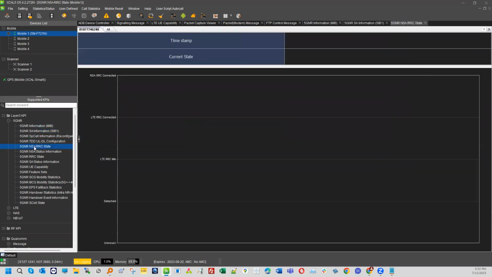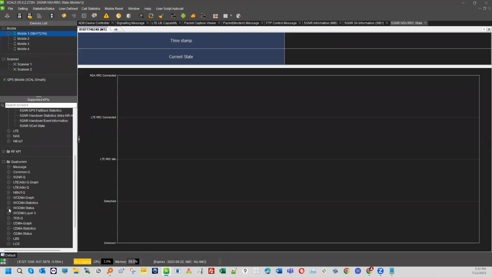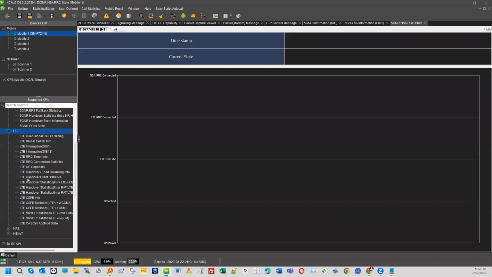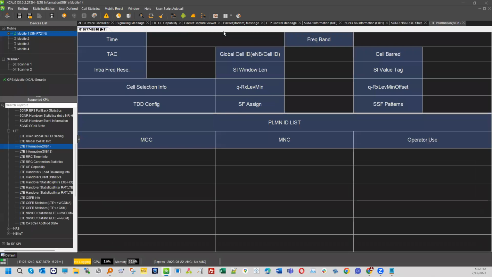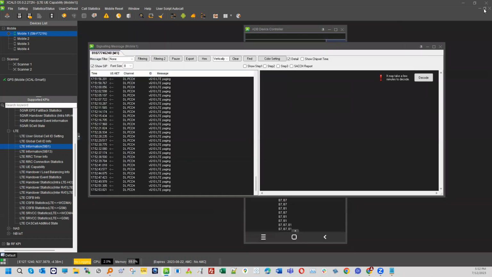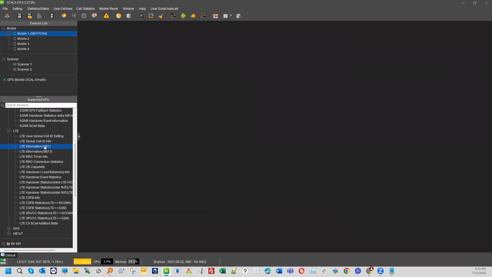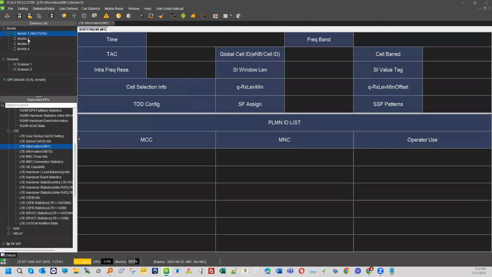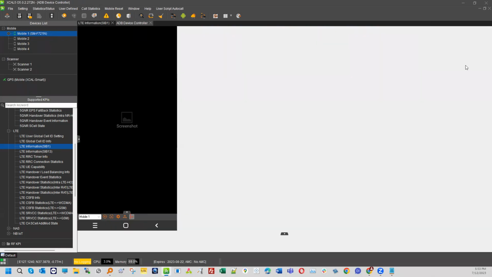Maybe I can show you this 5G SA. Maybe LTE. Okay, let's see some LTE message window. I'll open this. Also, device controller.